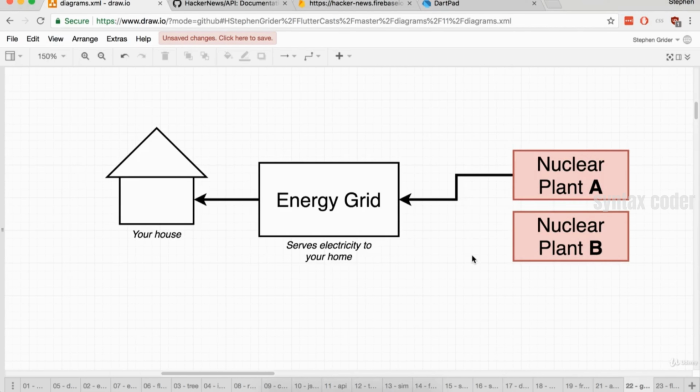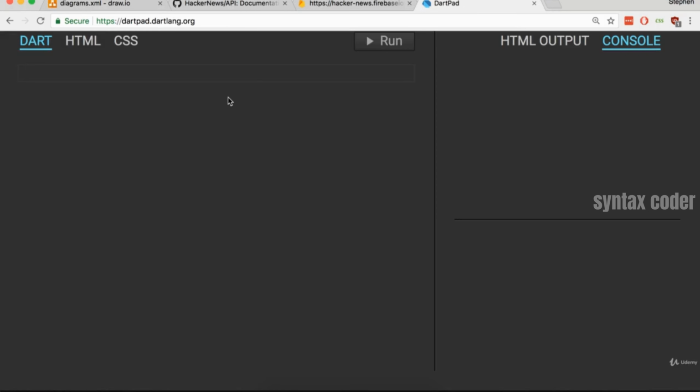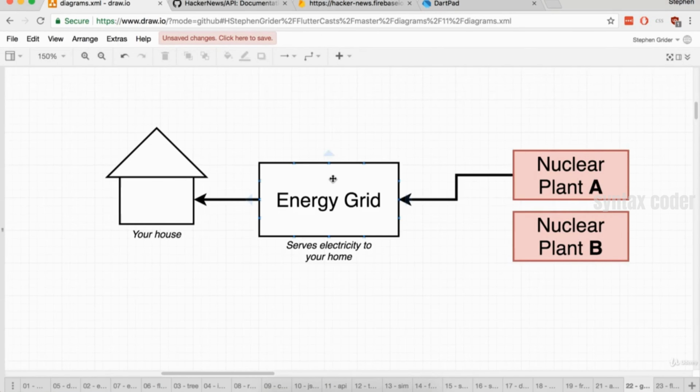So that might seem like it's not very related to our repository stuff right now, but let's just write out a little bit of code. I want to write out a little bit of Dart code to kind of model this situation right here. So I'm going to flip on over to Dartpad. Remember, we can get here at dartpad.dartlang.org, and we're going to write out just a little bit of code to model an energy grid and a nuclear power plant and how they kind of interact with each other.